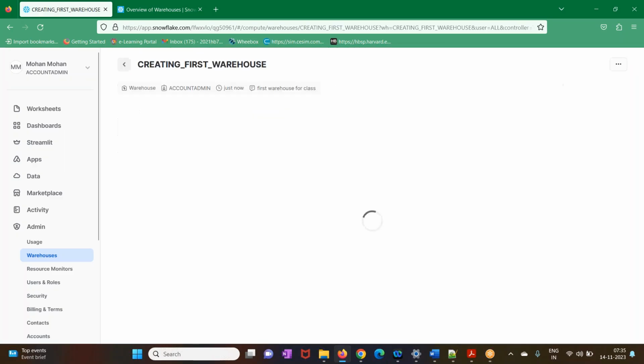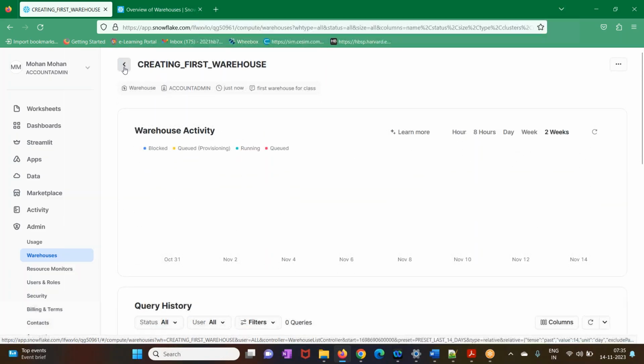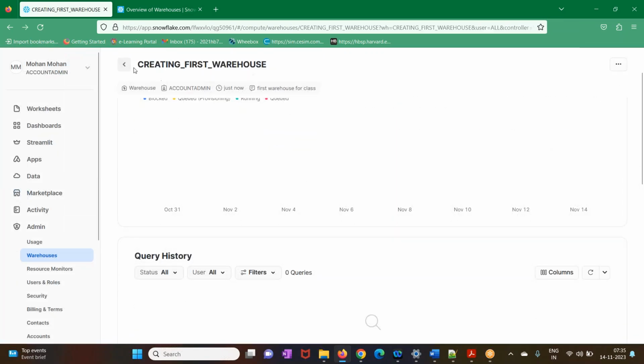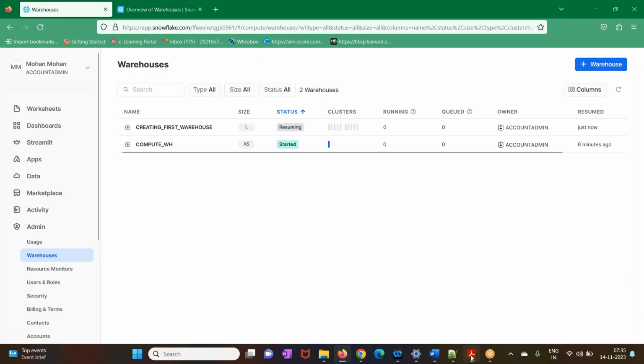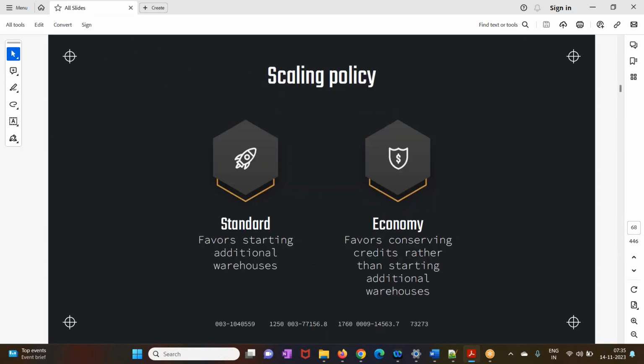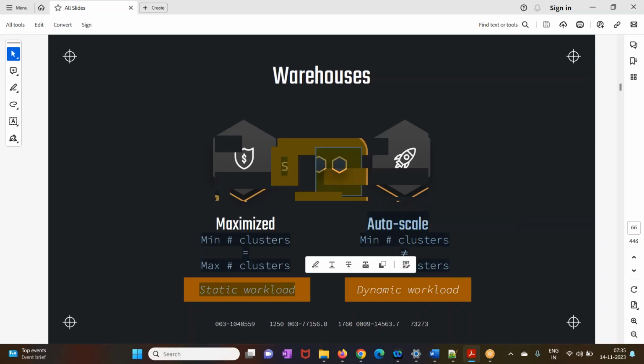So this is how our warehouse looks. This is the warehouse that we have created. So far, I guess everyone is clear on what maximizer mode and auto scale mode are. When we provide the minimum number of clusters equal to the maximum number of clusters, both the same, then it's maximizer mode. If the minimum and maximum clusters are not the same, then it's auto scale mode.